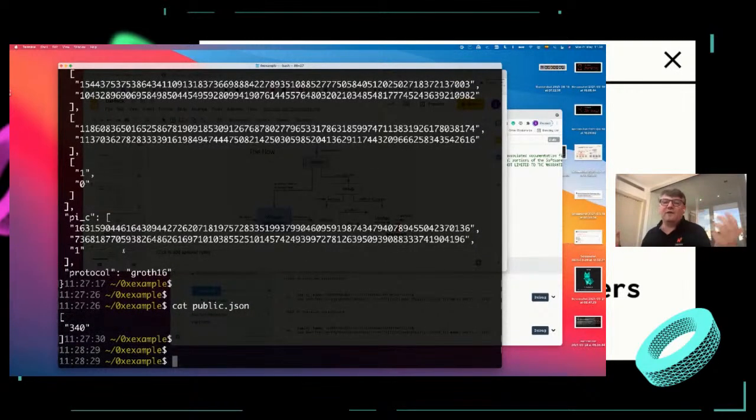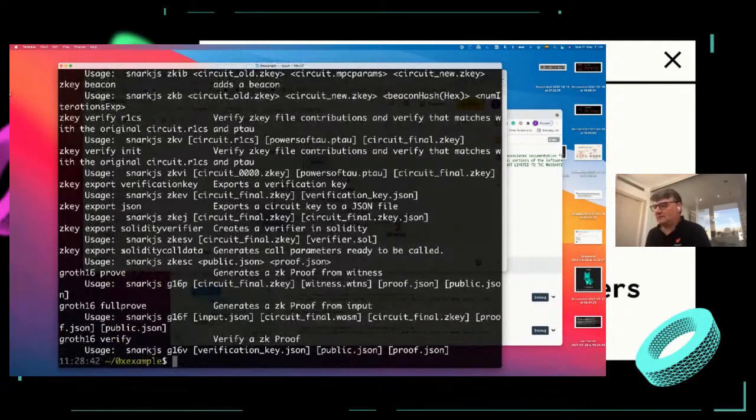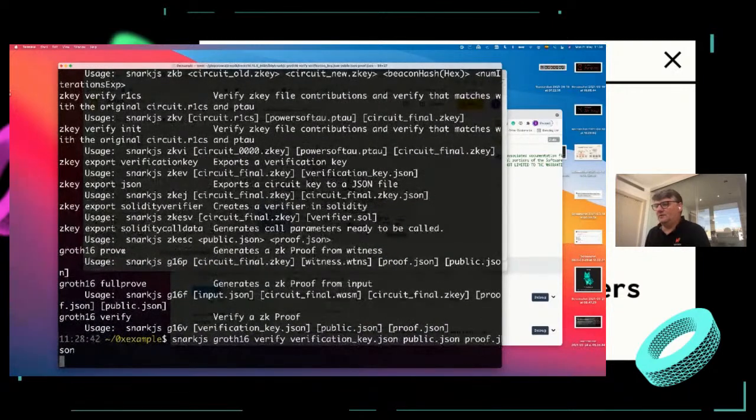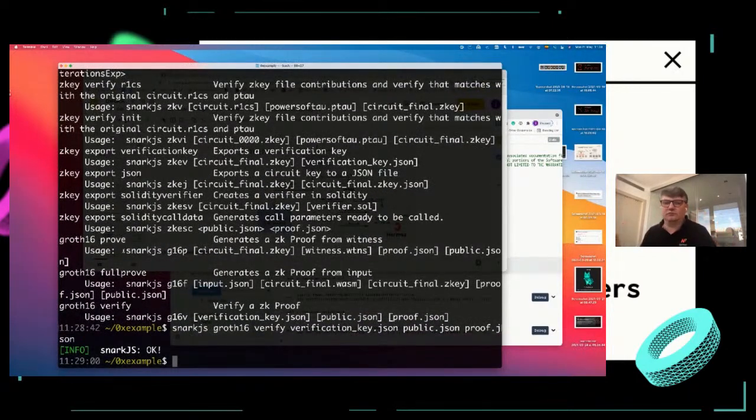Now I want to verify the proof. In order to verify that this proof is valid, it's snark.js groth16 verify. And then I just put the verification key, the public part, and the proof. You verify, and okay, that's good. So that means that the verification is correct.